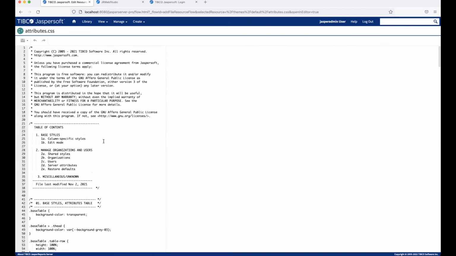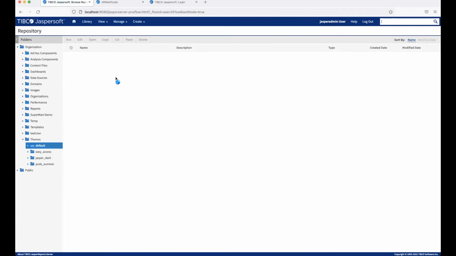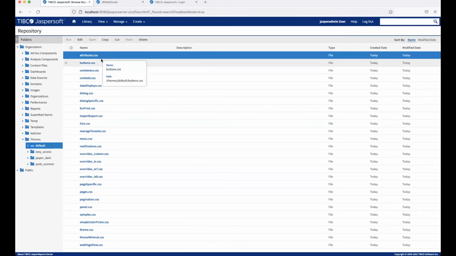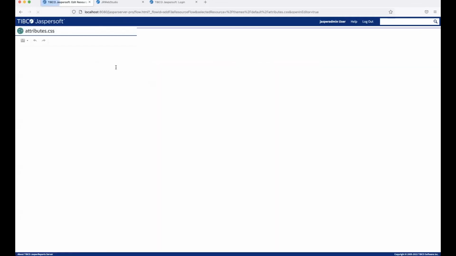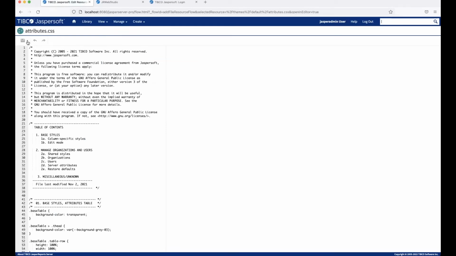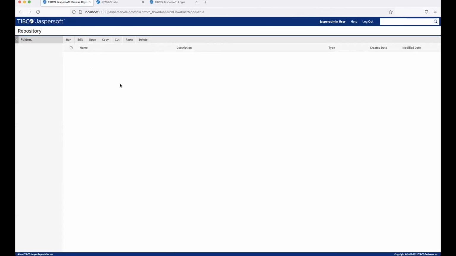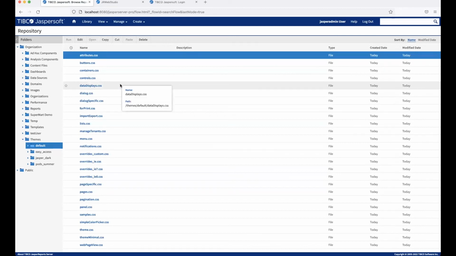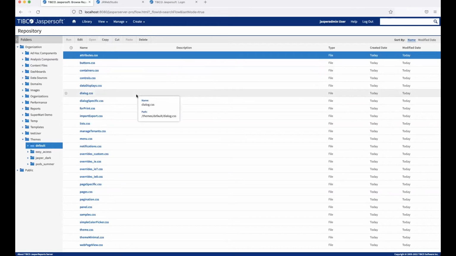Before introducing this Web Studio in JRS, the only option was to basically upload the CSS file. I was editing it with Notepad or some other text editor externally, and I had to upload it here. Now I can just edit it in the application itself. So, much more flexibility in working with the various types of files here. All right, so this is basically Web Studio in JRS.